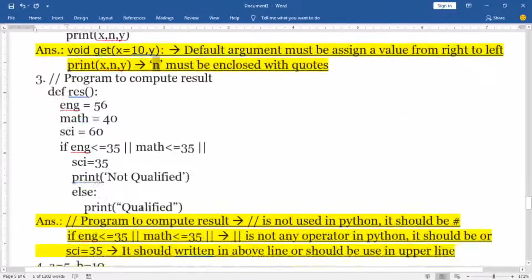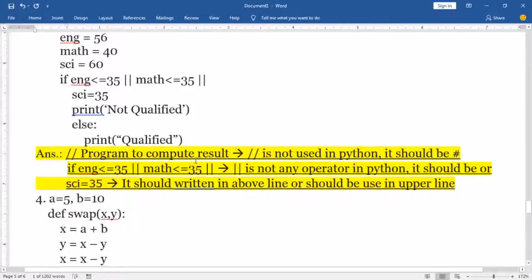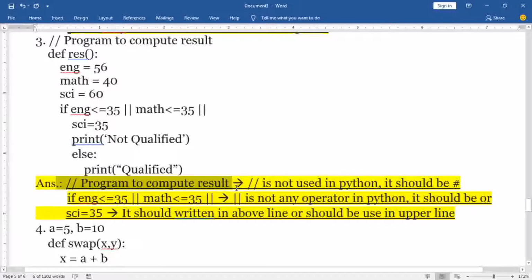program to compute result. First a comment is given, but for the comment they have used double slash. So for that reason you have to use the hash sign here. When you use the hash sign, it will be considered as a comment because double slash is not used in Python. In other programming languages, you can use that double slash.